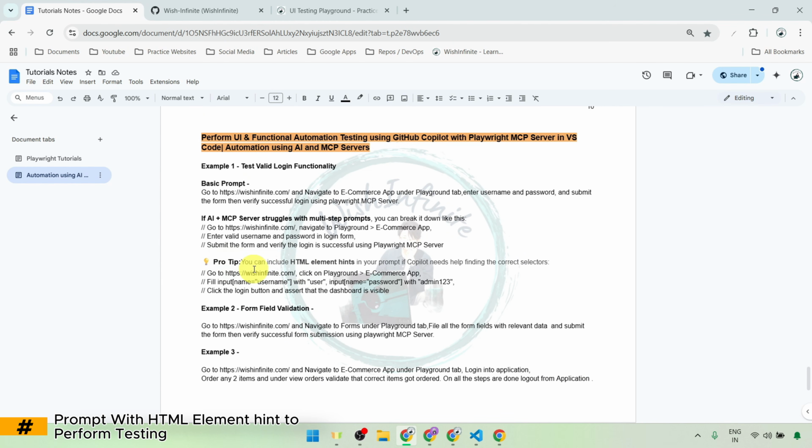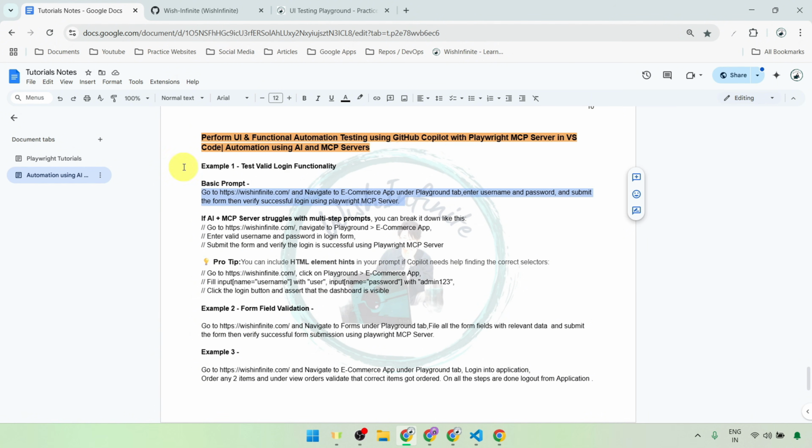So here is the pro tip. You can include HTML element hints in your prompt. For example, let's say you have one site where you are giving this normal prompt, but your AI assistant is not able to perform the action with the help of Playwright MCP Server. Let's consider that it is not able to find some element. In that case, you can provide some HTML element hints for the specified locators so that your AI assistant would be able to identify the element and perform the action with the help of the agent and MCP server.